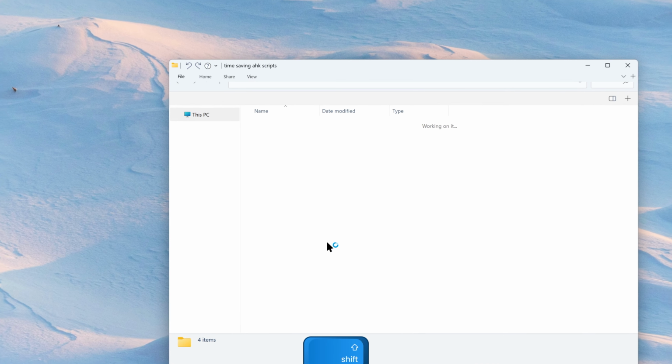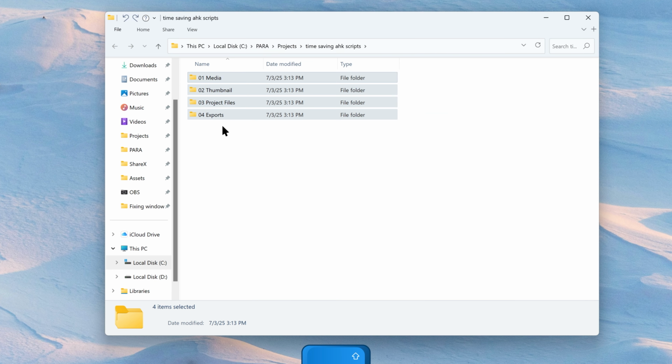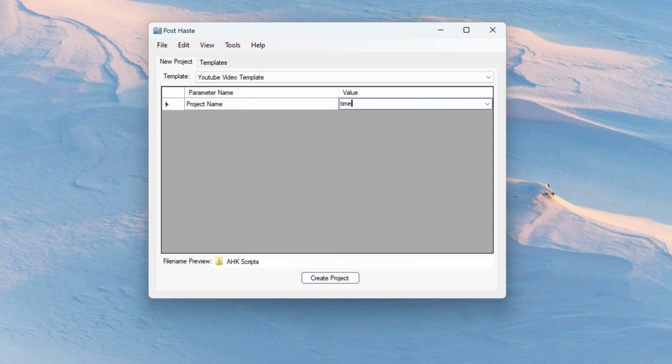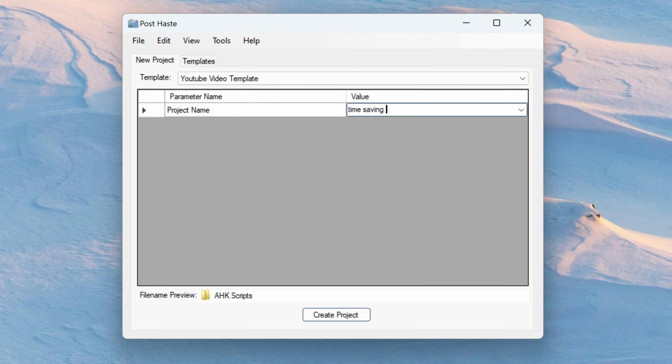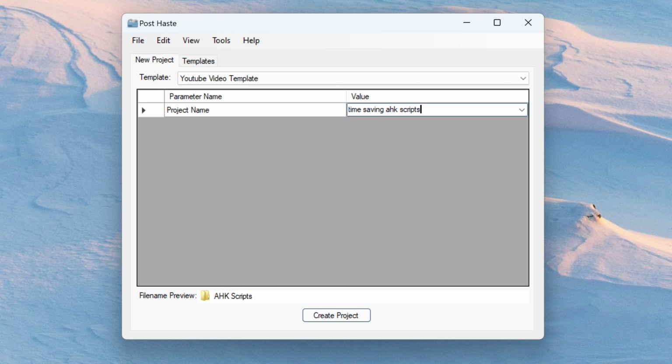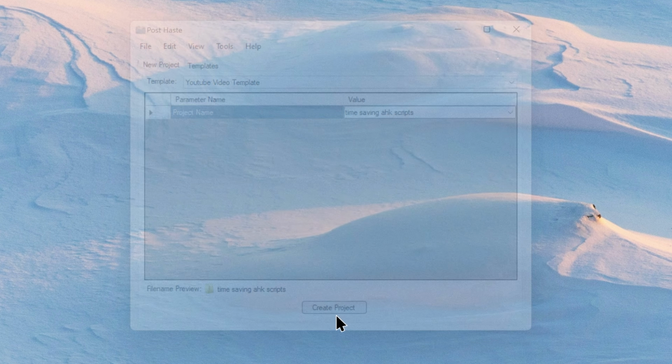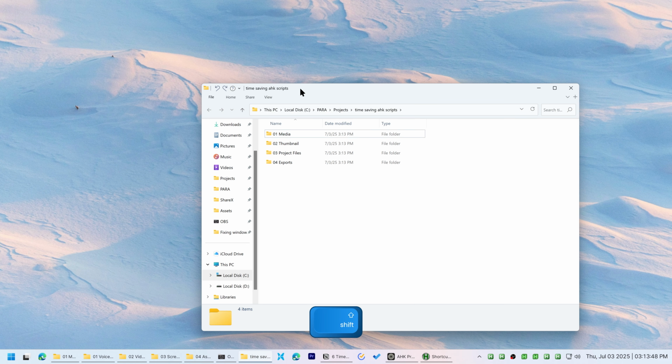As a bonus, I recommend using PostHaste to create your project folders. This is a program that will allow you to create project folder templates that have the same subfolders. For example, with every new video, I open PostHaste, type the project's name, and I click Create Project. PostHaste automatically populates the project folder with everything I need.